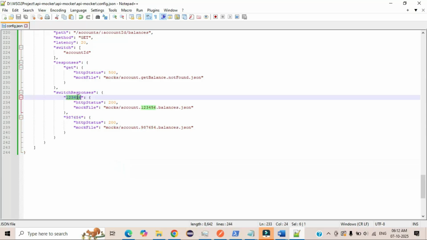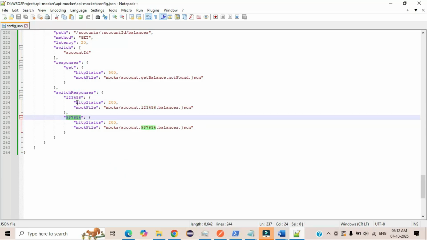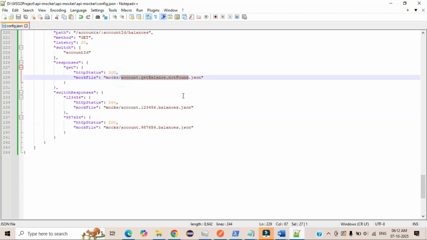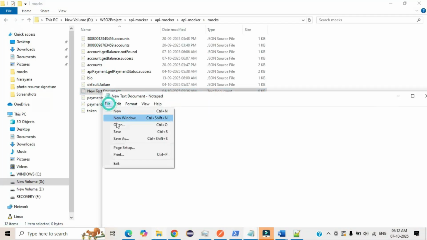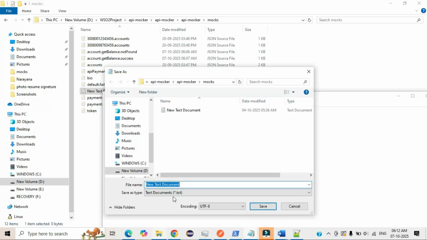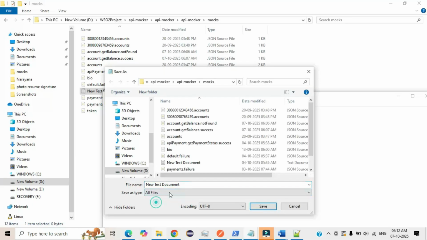So either we need to check this one or this one. If these two are not matching, then we will pass this one. So let me copy this particular file and go through the mocks folder again. Let me open this one, right. Here let me Save As again, modify the save type to all files. Let me add it here.